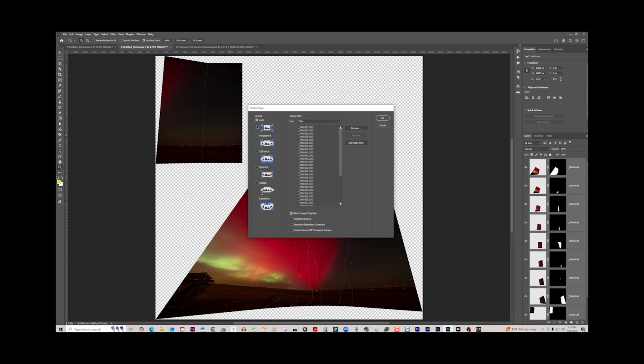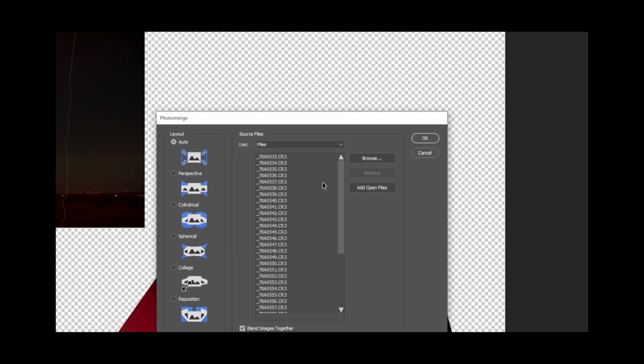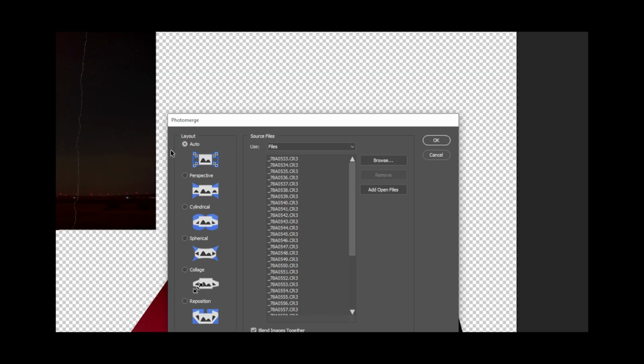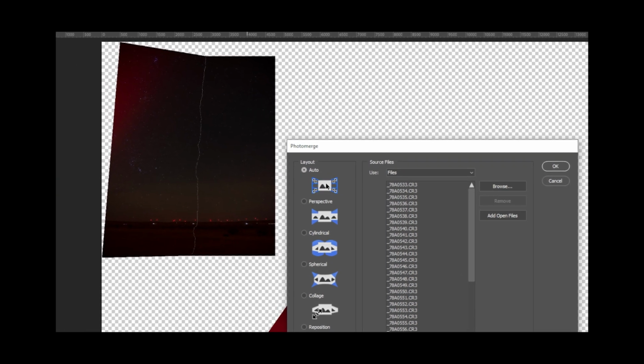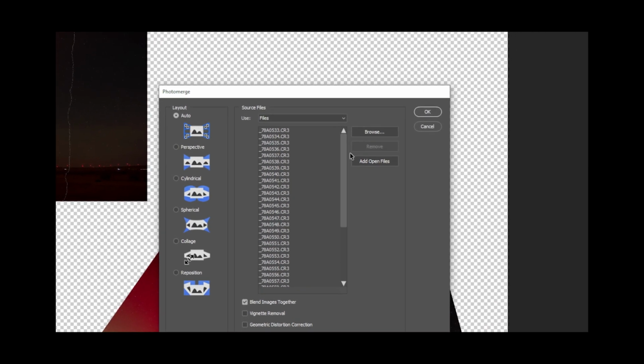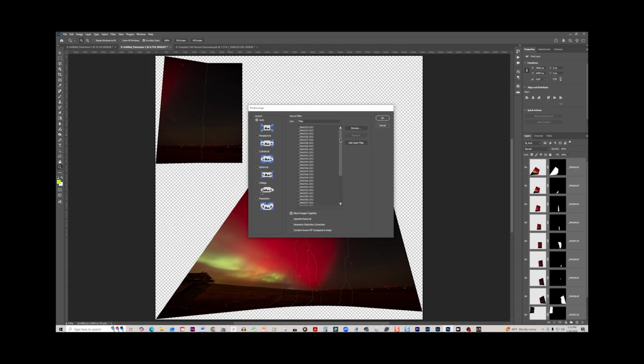There we go. All right, so here's the list of all of my files in the middle, and I can make sure all of them are there. And then auto layout is automatically selected, and that's normally where I leave it and normally where I start. If I have problems with auto, then I might go down to reposition, and sometimes that works better depending upon how I took the photos. So from here, all I have to do is click OK.